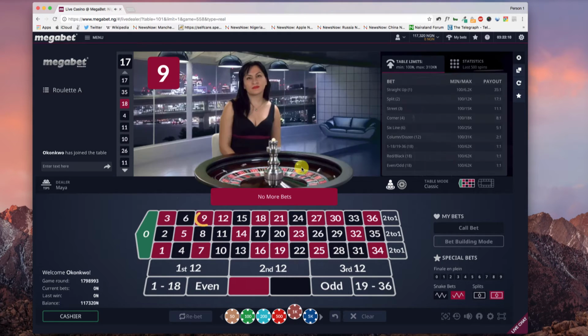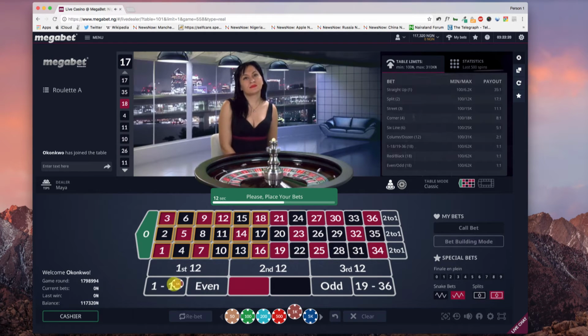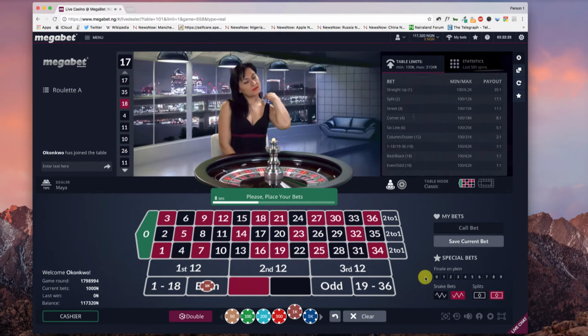So for instance, I'm going to go back to the game. She's spinning now, so there are no bets. It's going to open up right. So it says once it shows this green line, place your bets. I'm going to place my bets on evens. And once I put that 1,000 naira, click. Let's see.